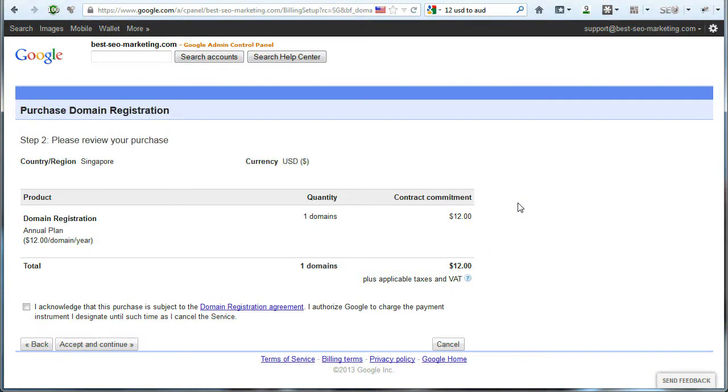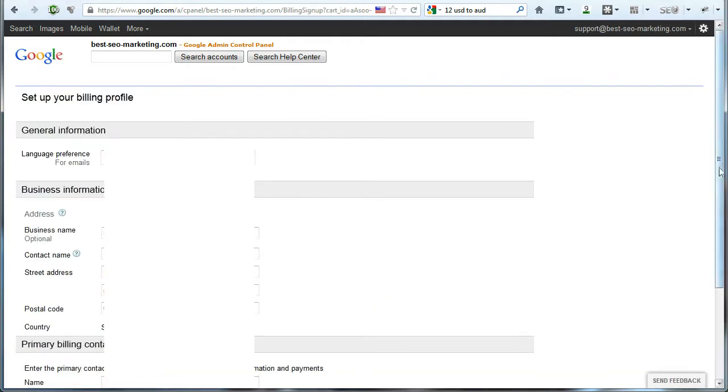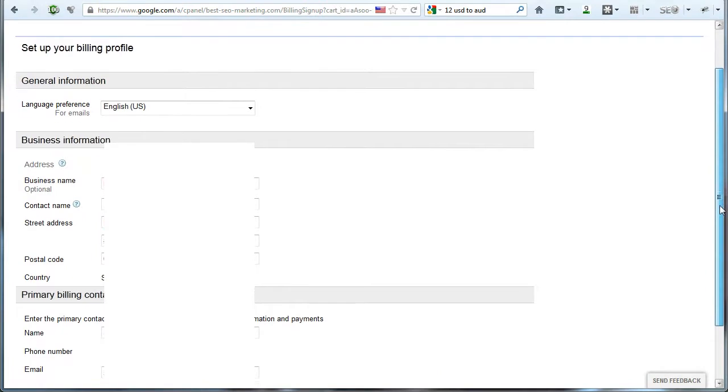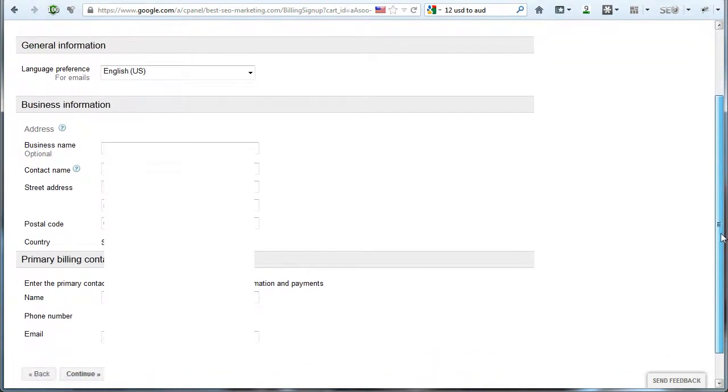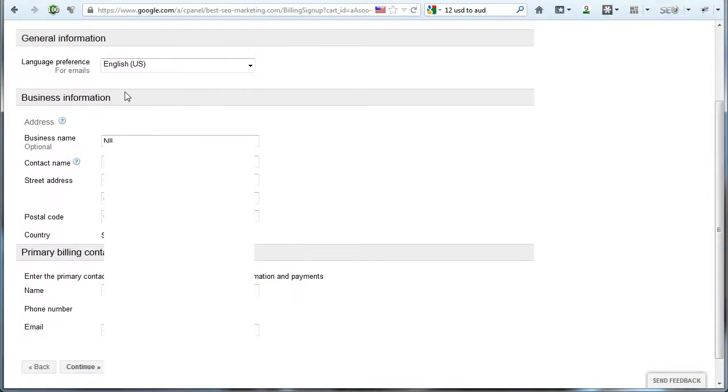So in step 2 it is going to review your purchase. Everything looks correct. So next, you're going to click on accept and continue. Once you are on this page, you can see that Google is asking you to confirm your business information and your primary billing contact. So this is just to make sure that you have keyed in everything correctly. If you're happy with the results, click on continue.